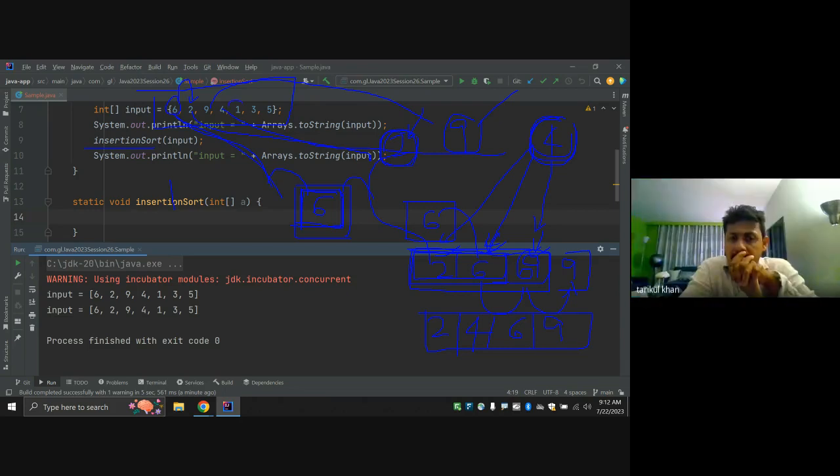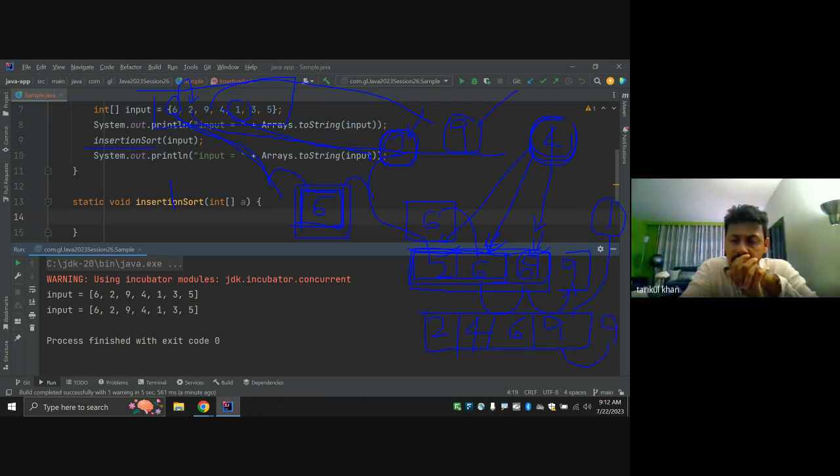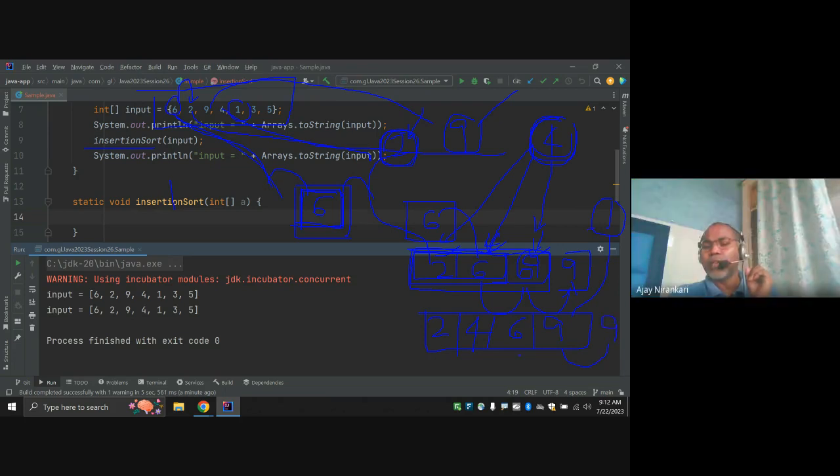So let's now move to the next element, 1, right? Now we read the next element 1. So we are checking 1, right? Now we compare it with 9. 9 is greater, so we have to shift 9 to here, right? Again comparing 1 to 6. 6 is greater, so we have to move 6 here. Say 6 should be here, right?